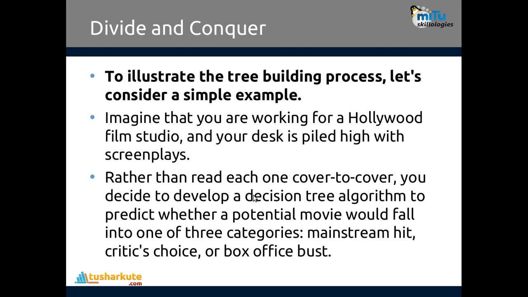So rather than reading each one cover to cover, you decide to develop a decision tree algorithm to predict whether a potential movie would fall into one of three categories. Which category will it fall into: whether it will become a mainstream hit, a critics' choice, or a box office bust. So three categories are there. These categories we need to identify with the help of a tree. Remember, a classification algorithm always works on categories. So we'll be using these categories and identifying in which category a new movie will fall.